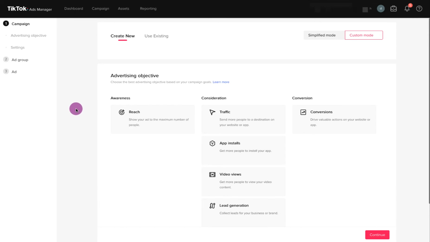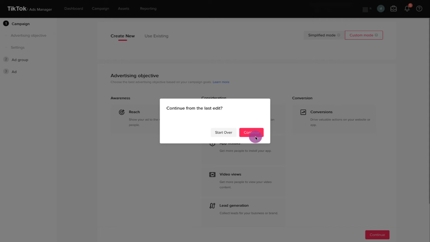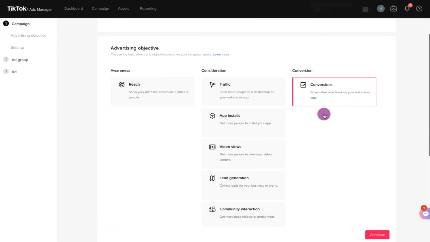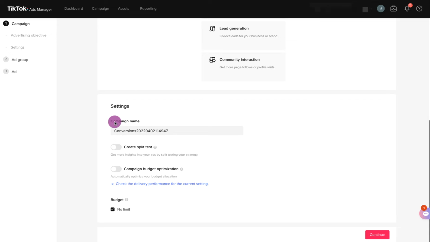Then once this new window comes up, when you're in the advertising objectives, come over here and click conversions. And then down here in campaign name, you want to name it whatever the product name is or whatever naming convention you use. I'm just going to put demo.